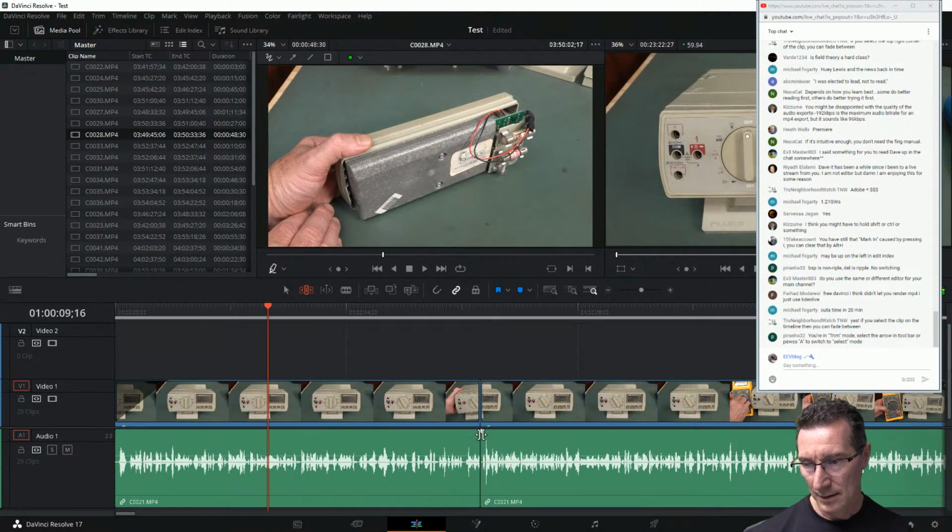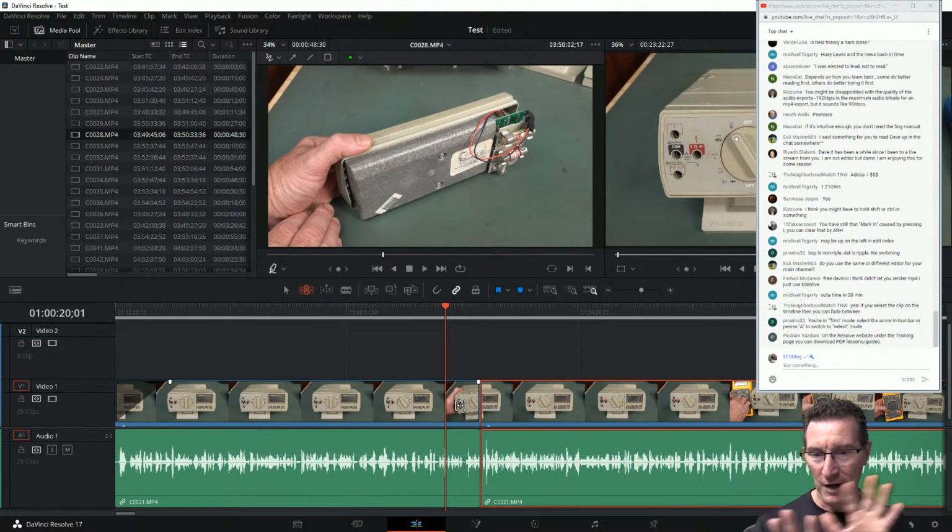You can do the same for audio. Okay. Yeah, but I want to drag this clip back over to this clip and crossfade them. I want to auto crossfade. You're in trim mode. Select the arrow in toolbar or press A to switch to select mode. A seems to do nothing.